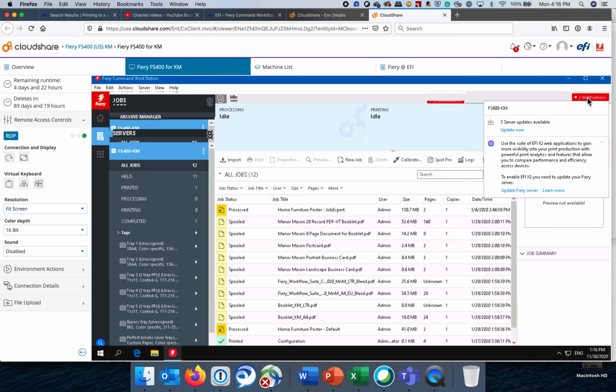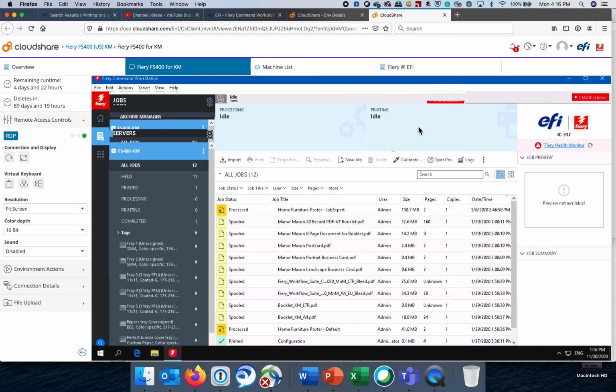You can see there are 3 server updates available, but also there's something in here notifying the customer that they could use the EFI IQ web applications to gain more visibility into their print production system. If there's licensing involved, and maybe a license is renewable and needs to be renewed, or a maintenance agreement, that will also show up in here automatically for the customer. One other quick feature that I'll show you, again, I encourage you guys to go look for this stuff for yourself.